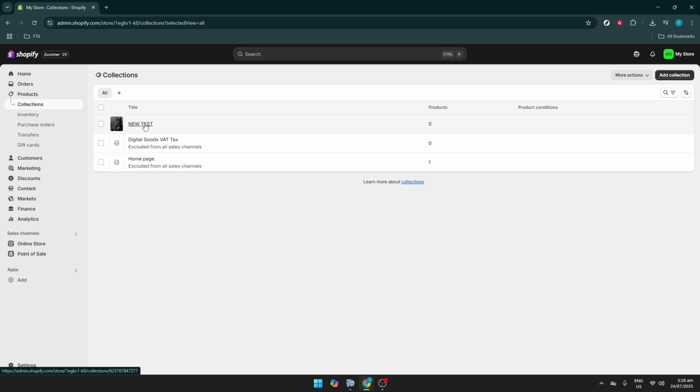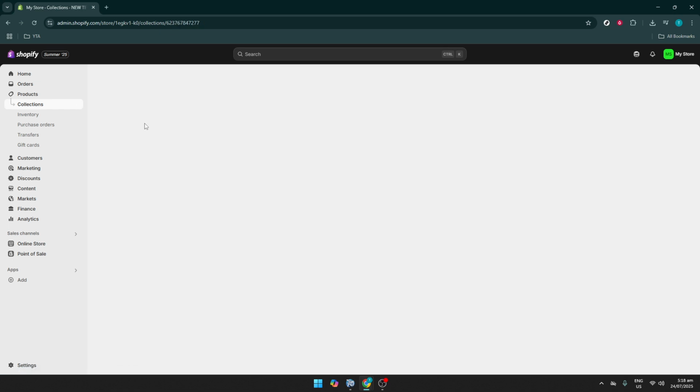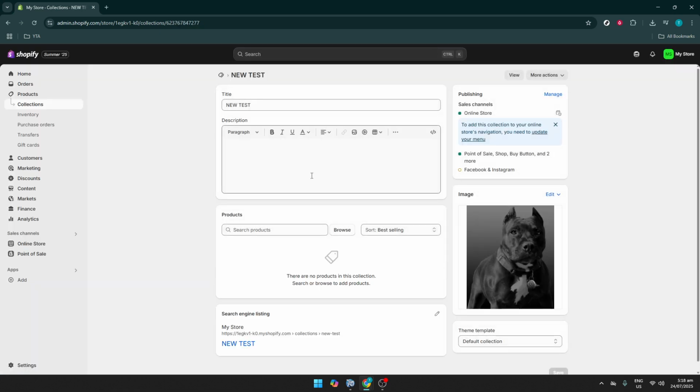When you're in the Collections tab, look for an option named New Test. It might sound peculiar, but it's likely a placeholder or test collection. By clicking into this section, you can explore how collections are structured, learn to edit them, or even remove tests and replace them with real collections specific to your store's needs.